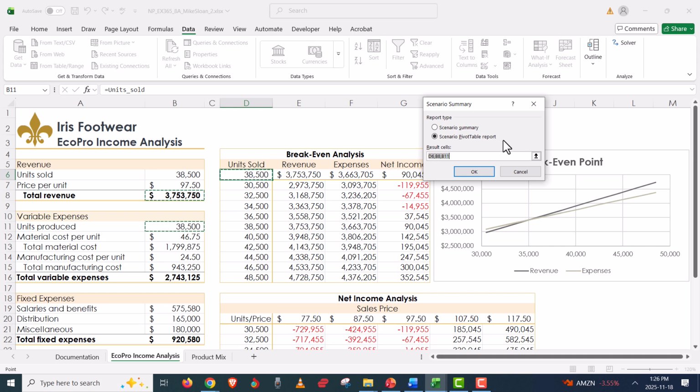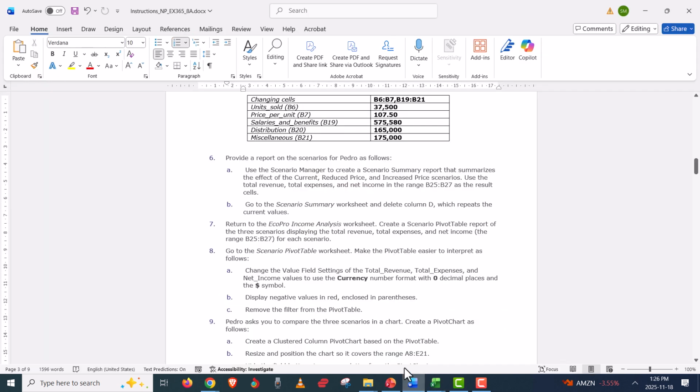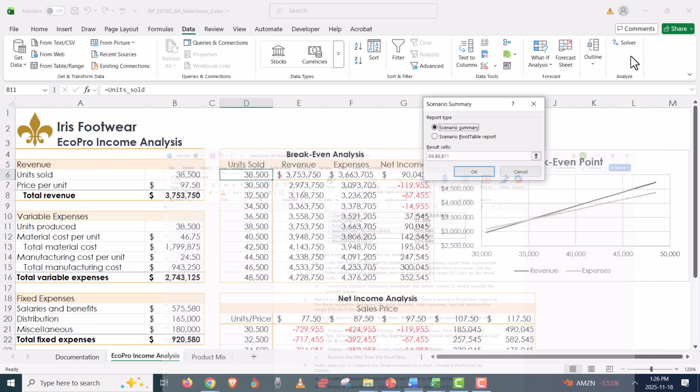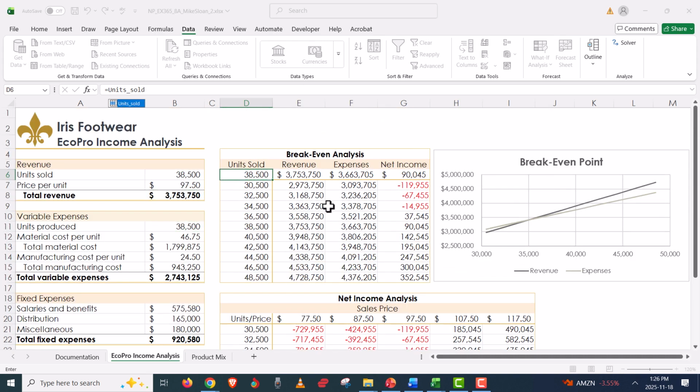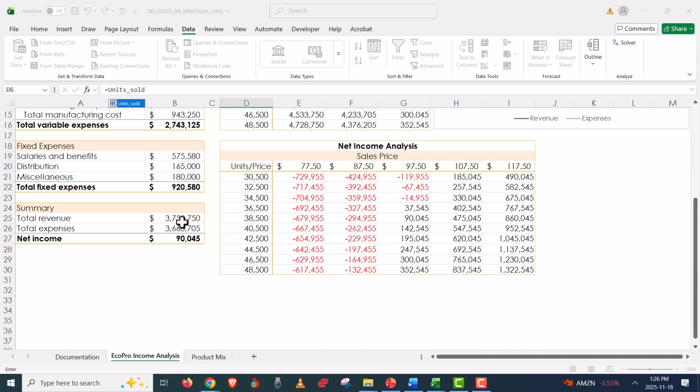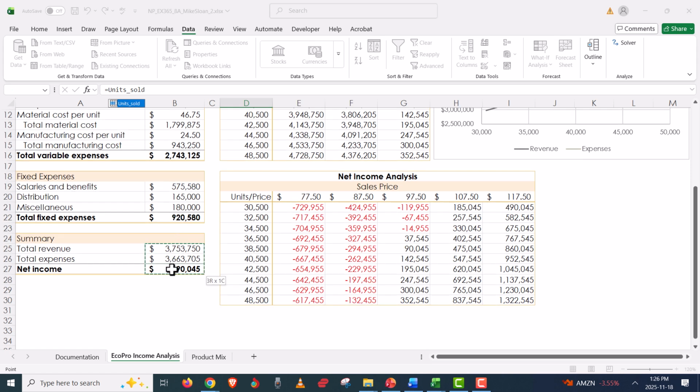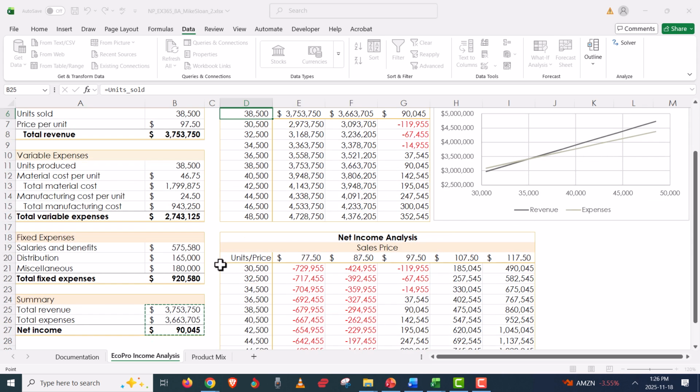And you have two options. You're going to start with a summary report, which is the top option. So make sure the top option's checked. I think it usually goes to the pivot table by default, but it should be the top button. And then the result cells for this summary are B25 to B27. It's going to try and pick up what it thinks you want, and you can get rid of that and just go B25 to B27. I backspaced out of there.